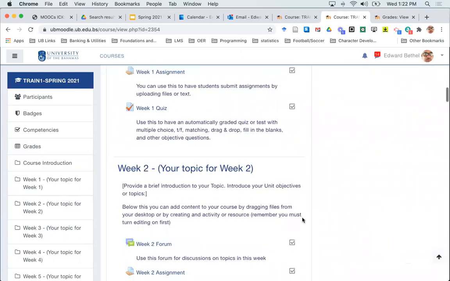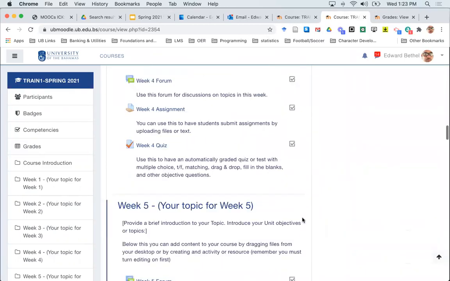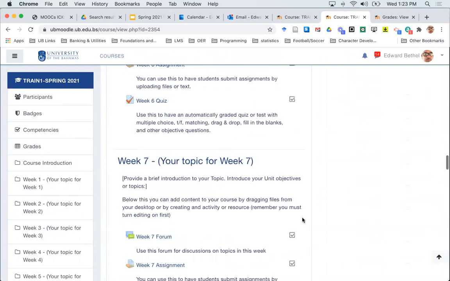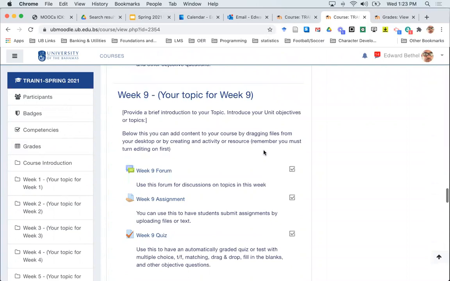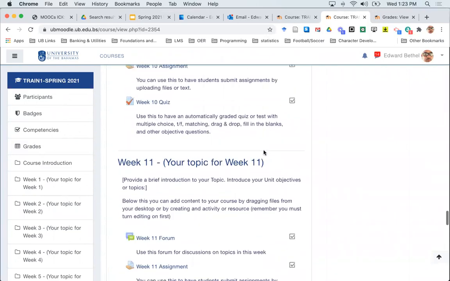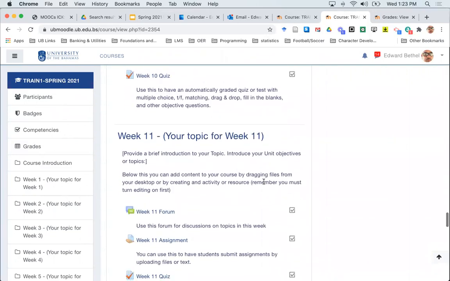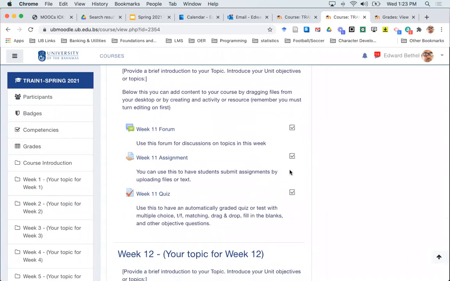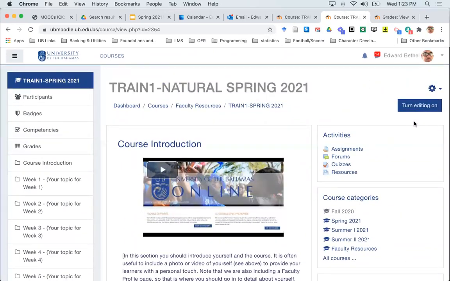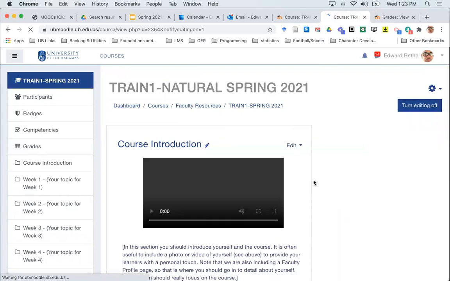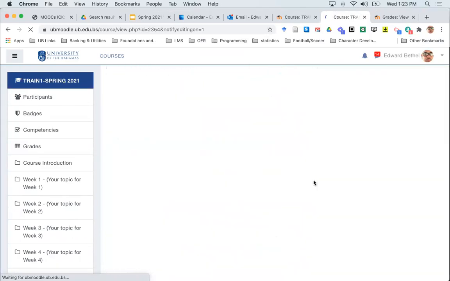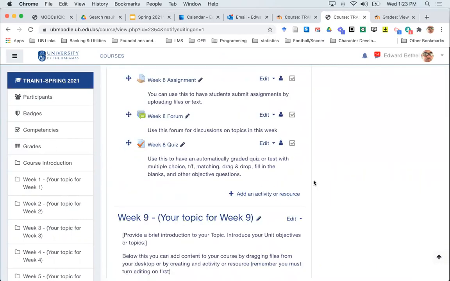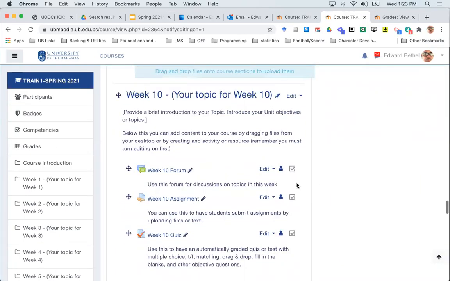So I will go up to week 11, because I think week 8 was a review week. Oh, no, week 8 is content week. So everything after week 10, I'm just going to delete all of that content. The first thing I need to do is turn editing on, and I'm going to delete all of these extra quizzes and assignments.